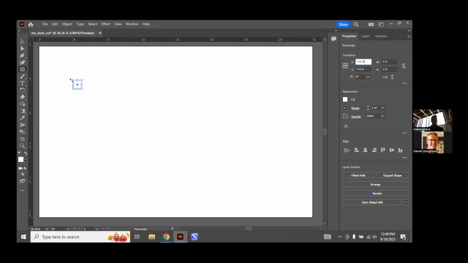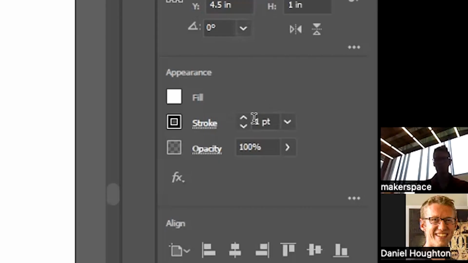Okay, now let's look over here at the appearance part of the user interface. And keep in mind that your square has to be selected in order for the appearance tab to mean anything. First, you're going to want to set your stroke width to be 0.001. A stroke width of 0.001 is going to instruct the laser cutter to go into cut mode.